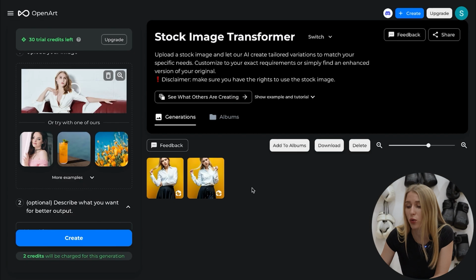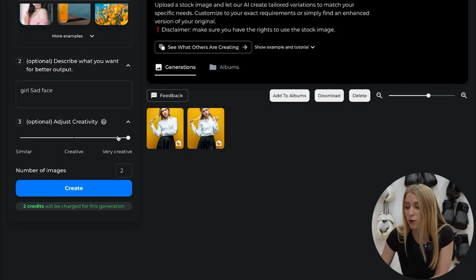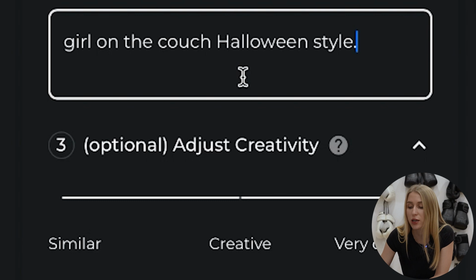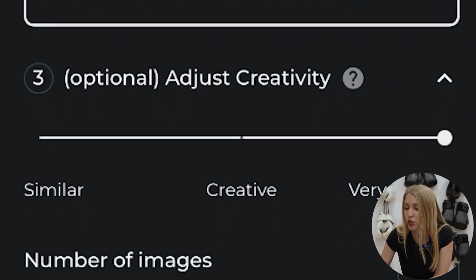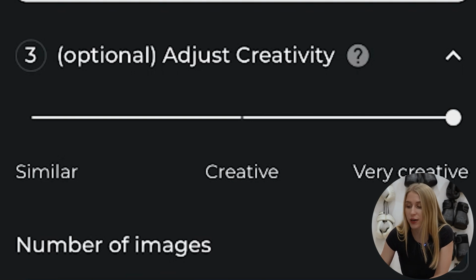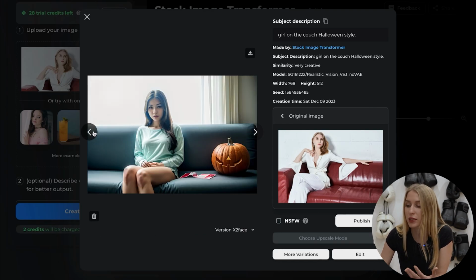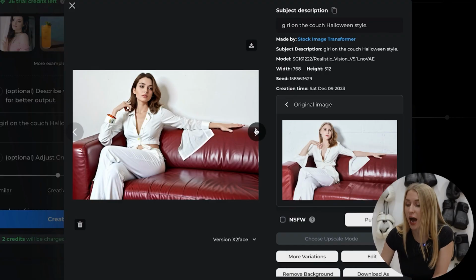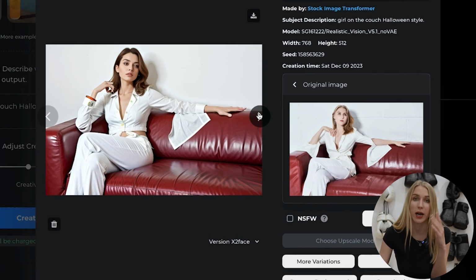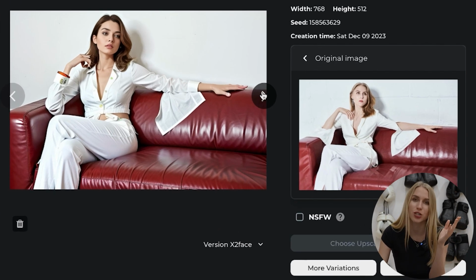For example, I uploaded this photo of me sitting on the sofa and wrote the prompt, girl sitting on the couch, Halloween style. And instead of creative mode, I adjusted to very creative. In very creative mode, it will change everything except the composition itself. And here we see it replaced me, it replaced the clothing, but it kept the composition. Unbelievable. But if I just want to change the face, I choose the low mode and this is what I'm getting. So it just changed the face.